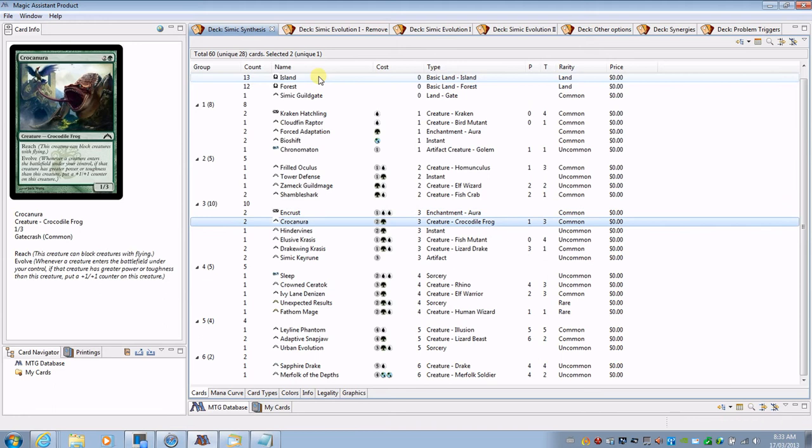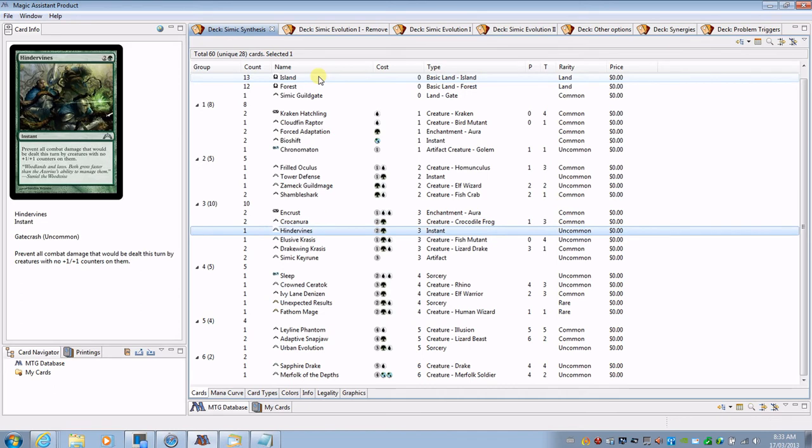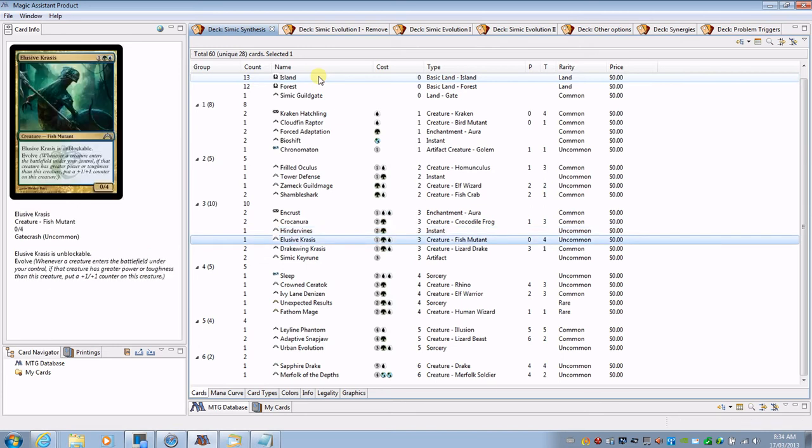Croconura, I think that is, has reach and evolve, and is lopsided, so it's a 1/3, which again is supposed to help with the evolve triggers. Hindervines prevents damage dealt to any creatures. Prevents damage that would be dealt by creatures with no +1/+1 counters on them. So it sort of biases damage. Elusive Crasis. So this is a 0/4.